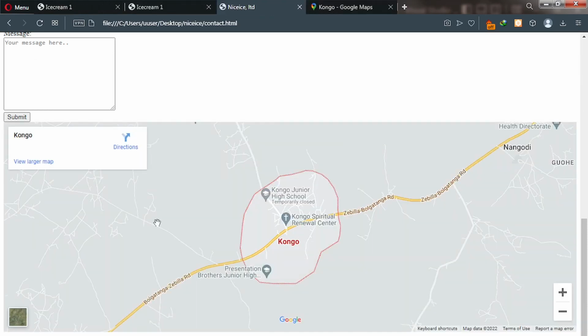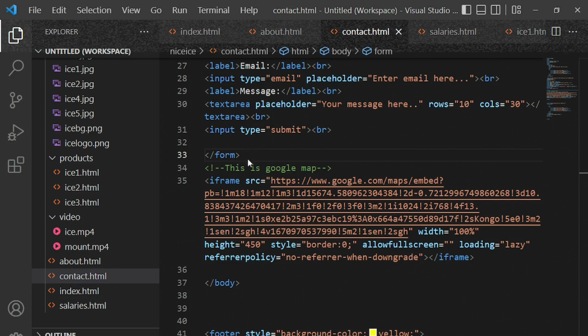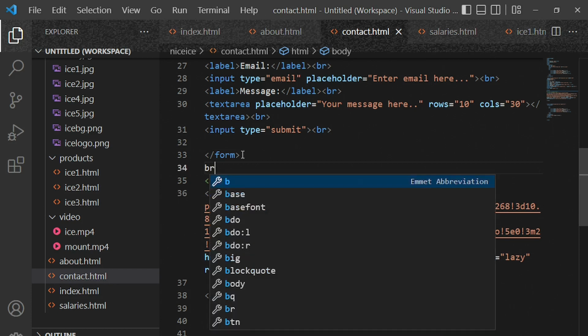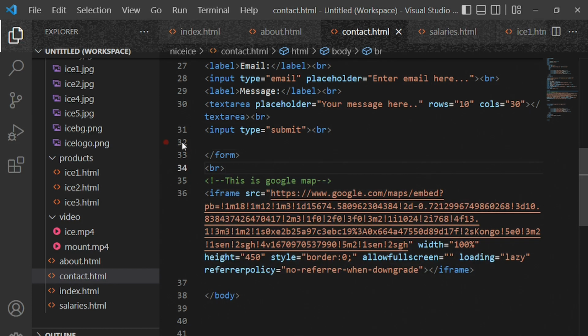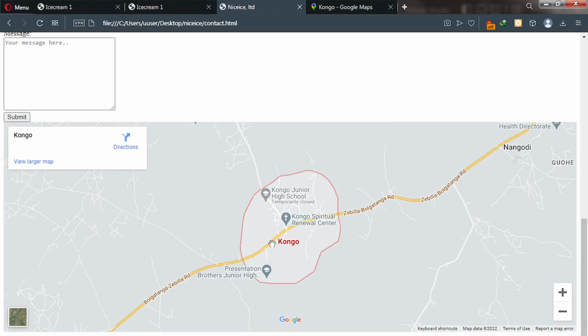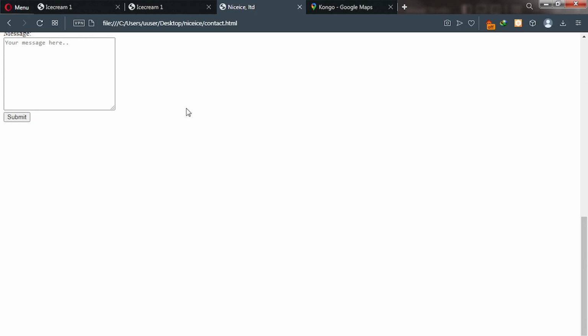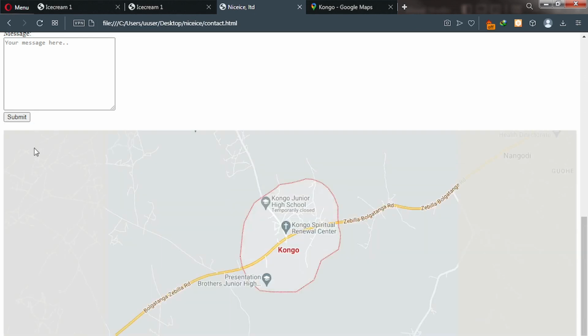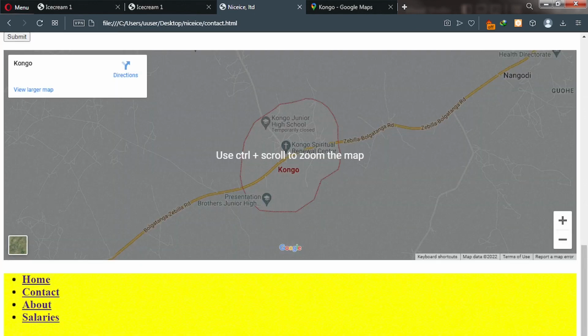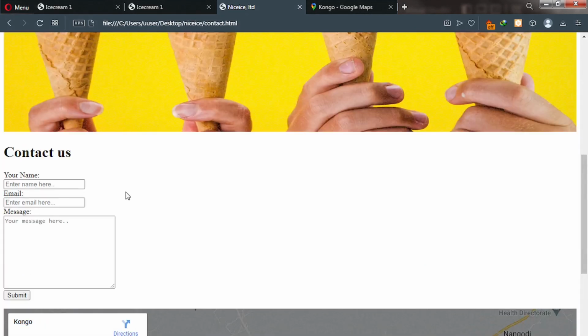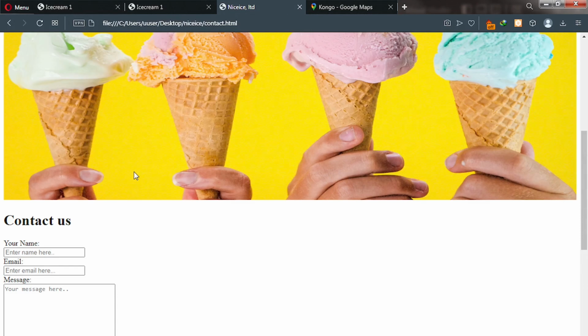And it still looks the same. Don't worry, we need a break tag. So here, beneath here, you put a break tag, and then we can clear this one. Now let's go back to our web browser, reload, and this time you can see it's working fine now. Okay, and we have our footer. All right, so our contact us page is also ready.